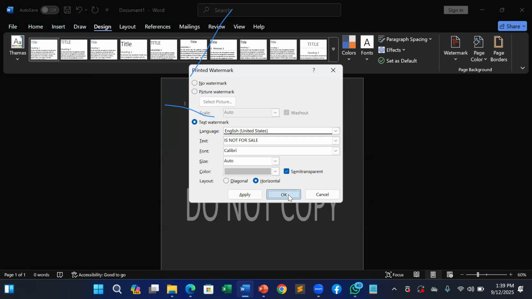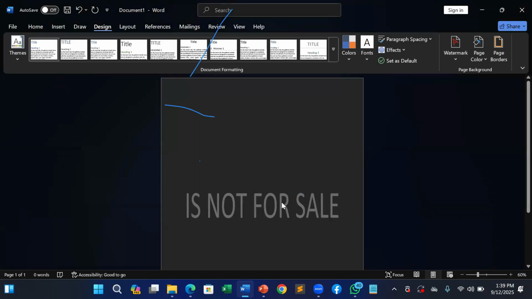Then you click on OK. As you can see, if you want that one that rotates, you can also do that.